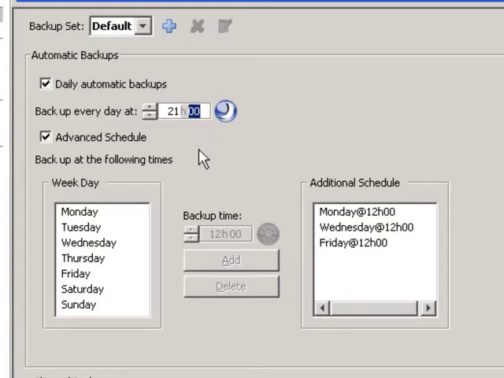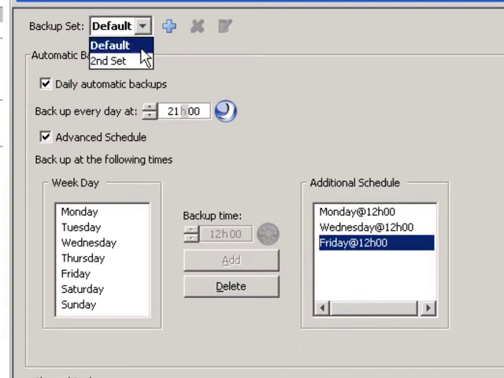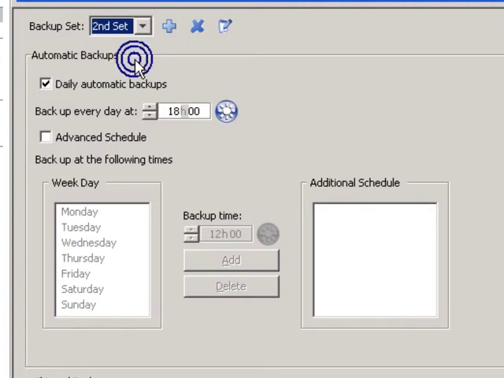In addition to that, I would like to run a backup of my default backup set on a Monday, Wednesday, and Friday at lunchtime using the Advanced Schedule option. I have configured an additional backup set that only backs up the system state. I would like to run this backup every day at 6 p.m. so that it completes before my Exchange backup begins.